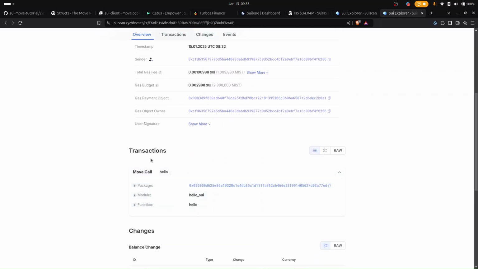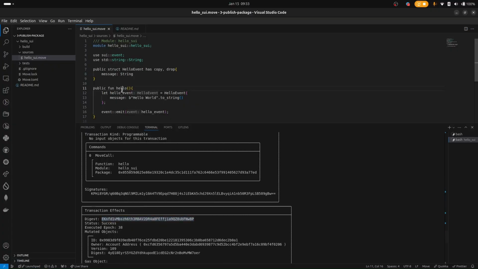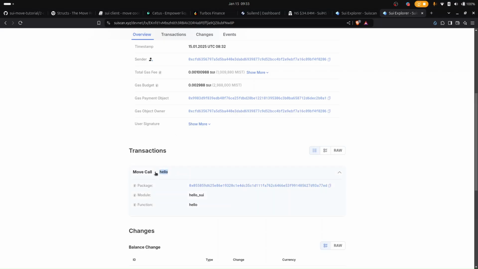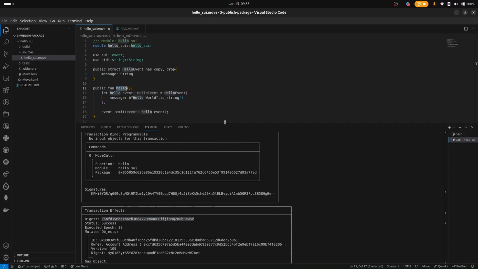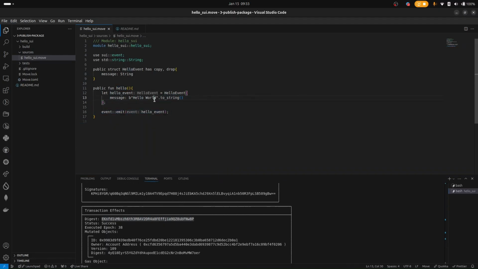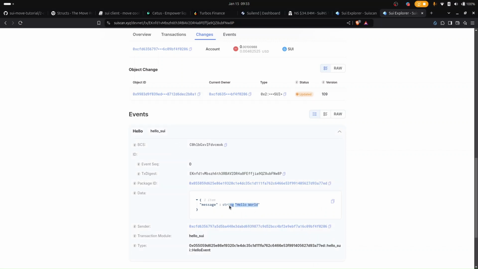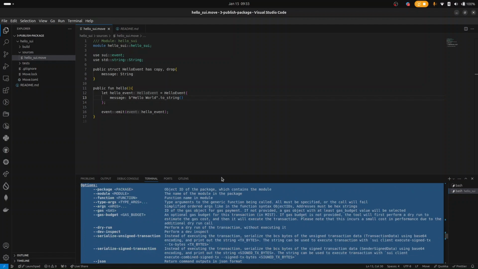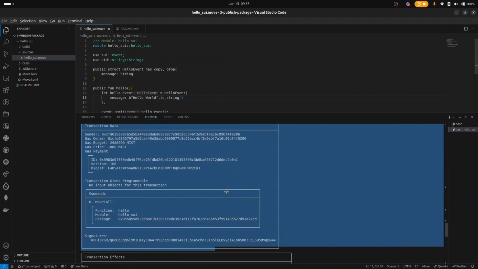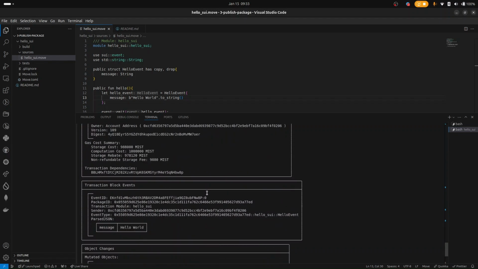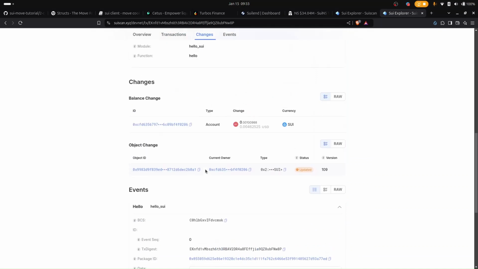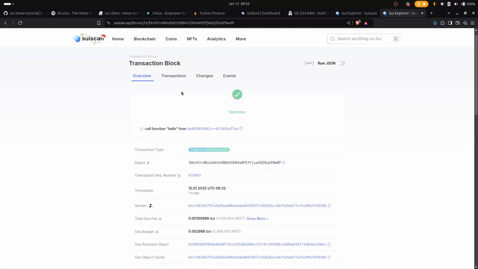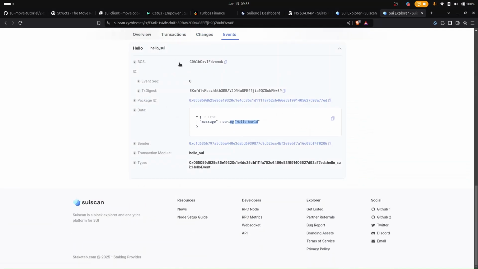Then look at this interaction. Like I said, we called this hello function interaction. We called hello from the package, the module, the function. Then these are our events, this hello world event. So these are our hello world events. Everything you're seeing here on this explorer is the same thing as in the terminal. It's just that it is well formatted here, and it's very easy to view on Sui Scan.